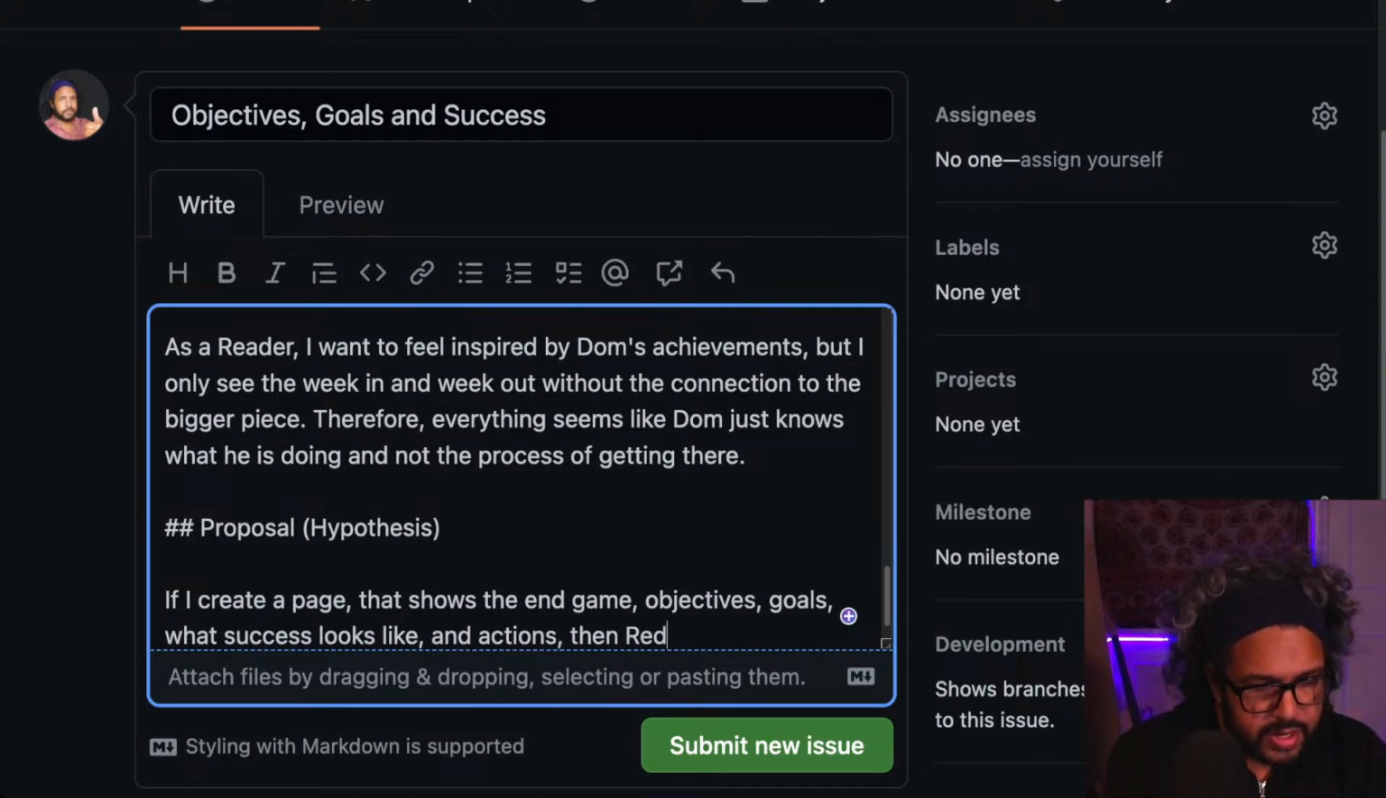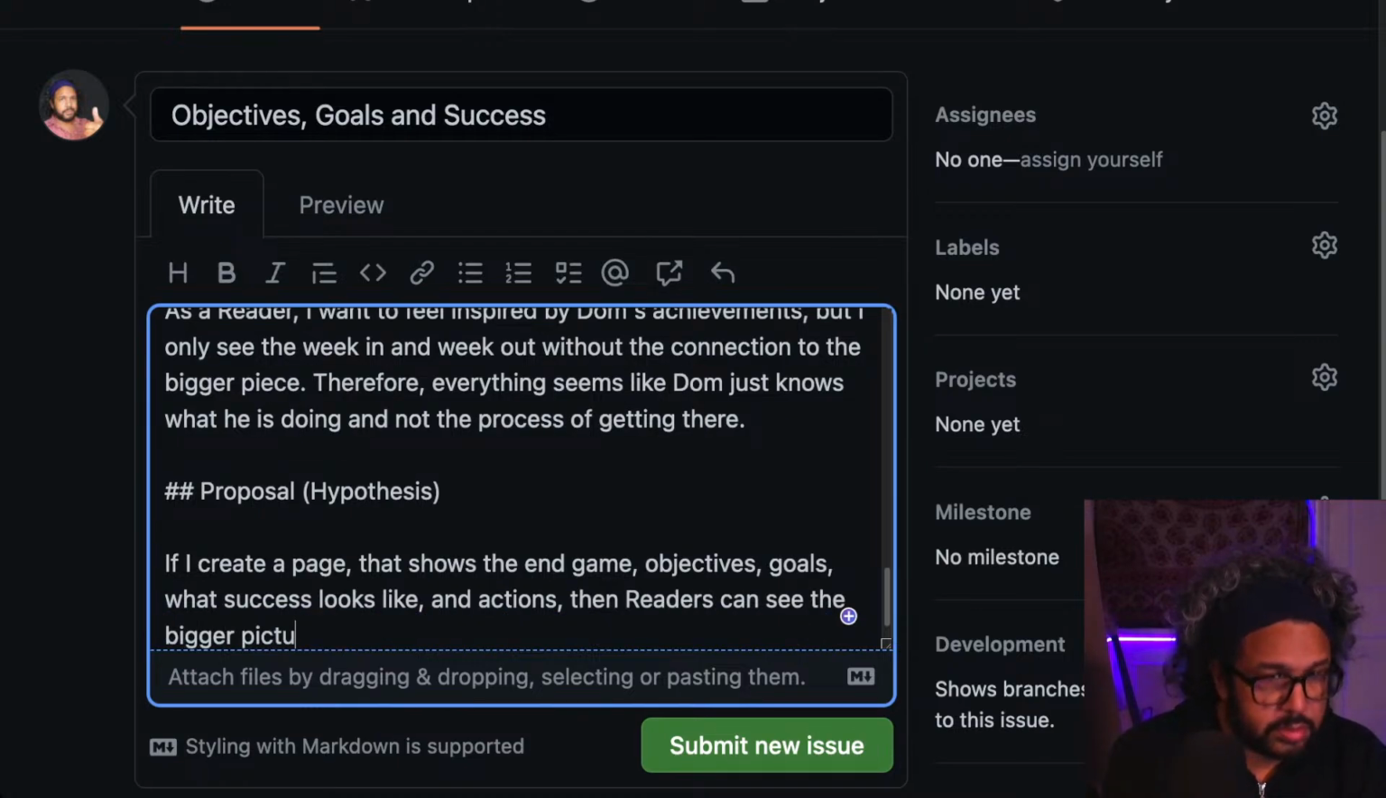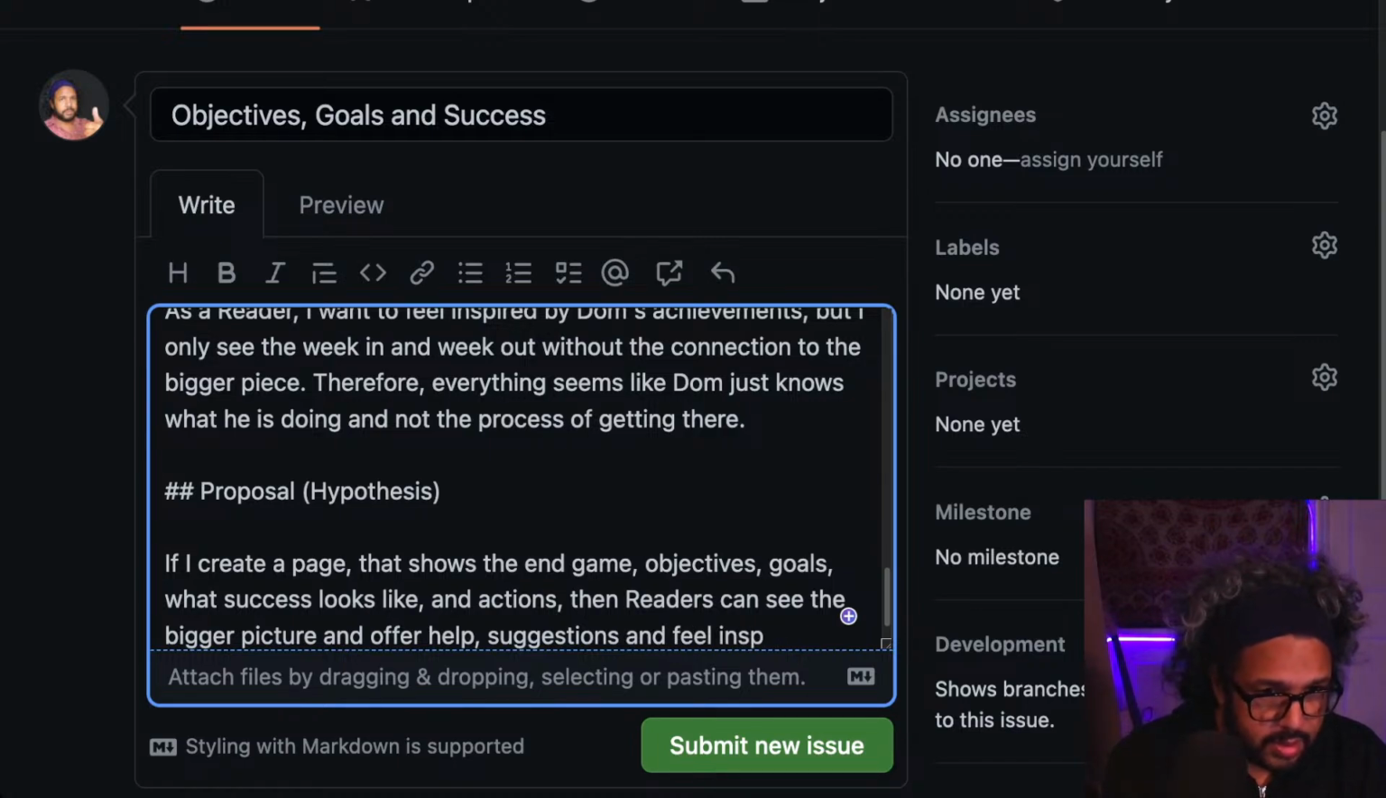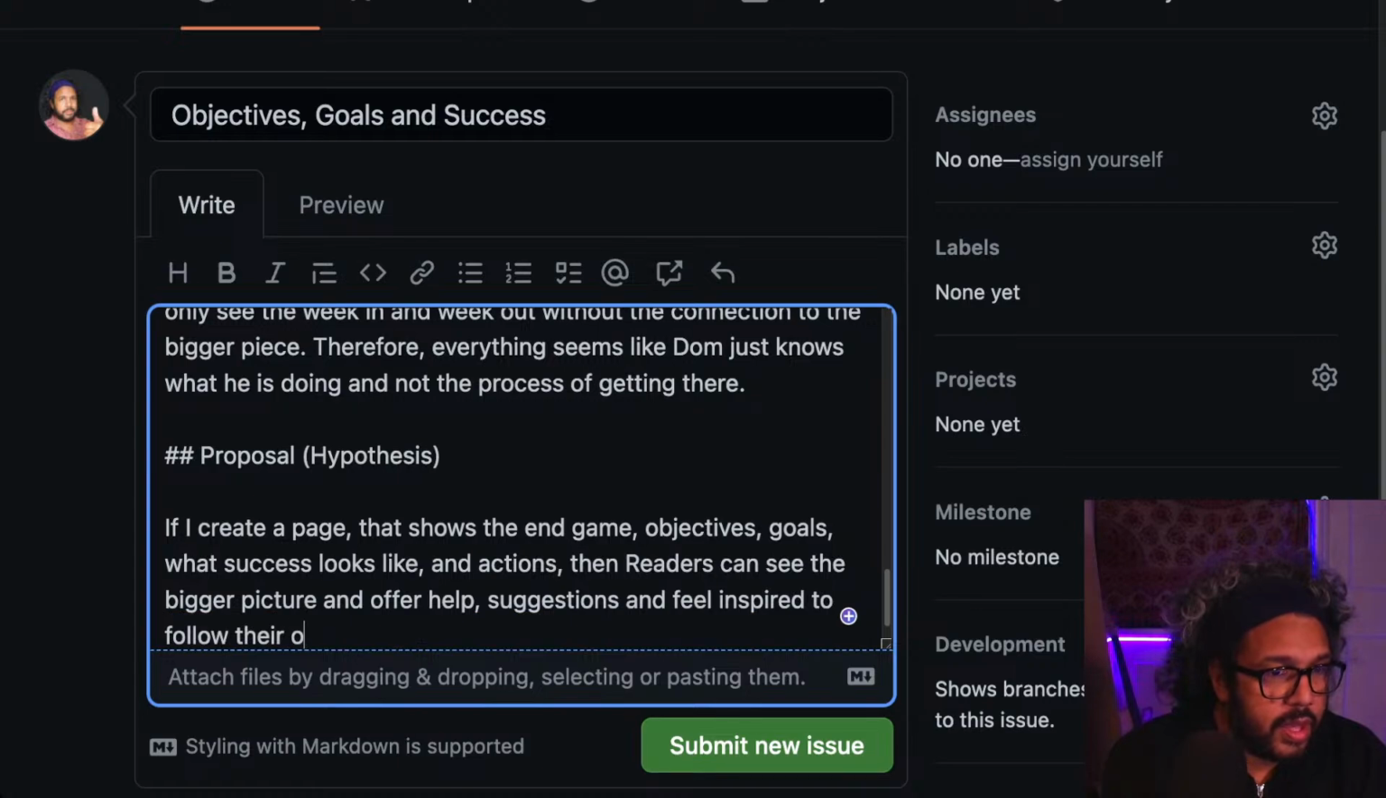Then readers can see the bigger picture and offer help, suggestions, and feel inspired to follow their own endeavors.